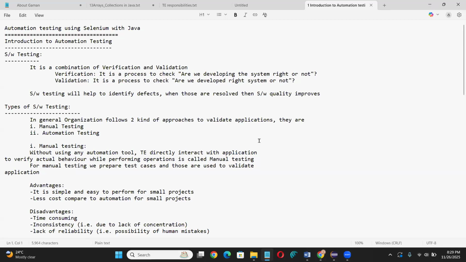Automation testing is where we can go for tools such as Selenium or Playwright, Tosca, TestComplete. These are the kinds of tools which we can use to do the testing.